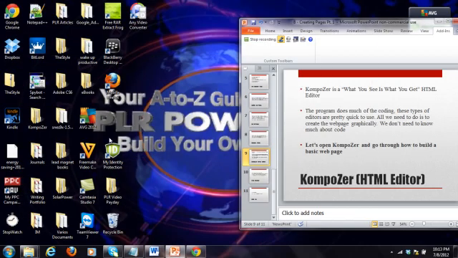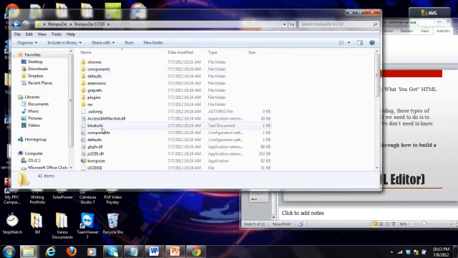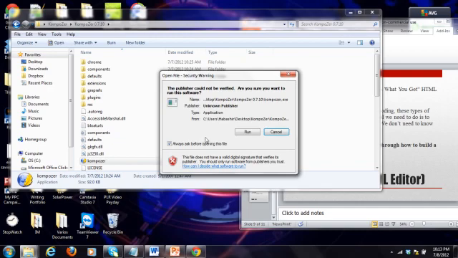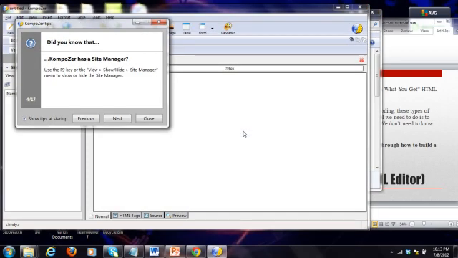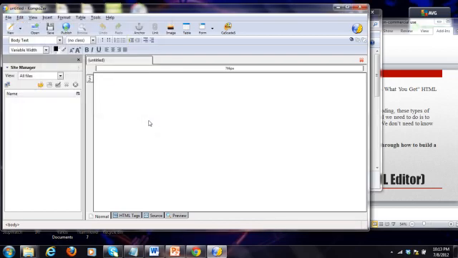So let's just go to Composer. Let's start up the program, run it. Here we are. Now usually this tips window pops up. I'm just going to click close. So let's go through the aspects of Composer. Again, we're going to be creating this web page graphically. There's no code needed in this.